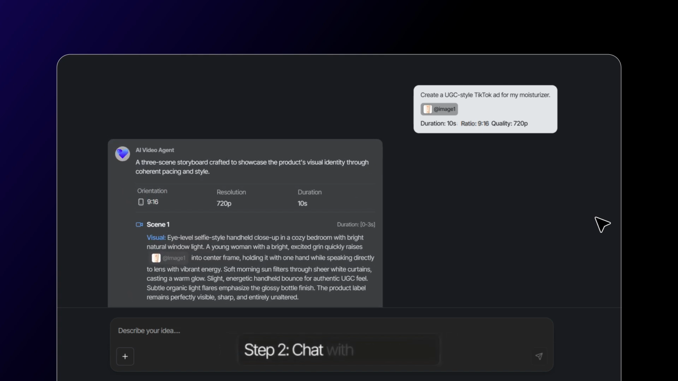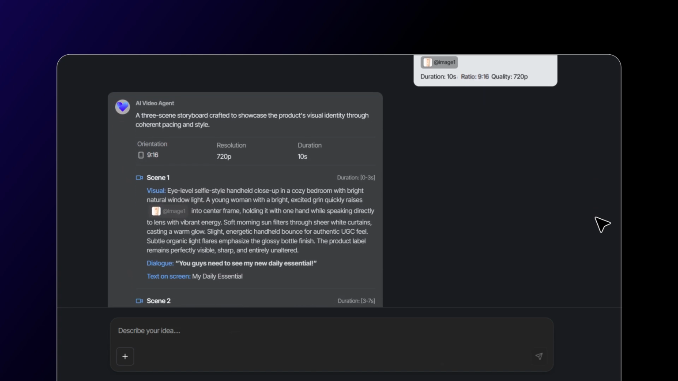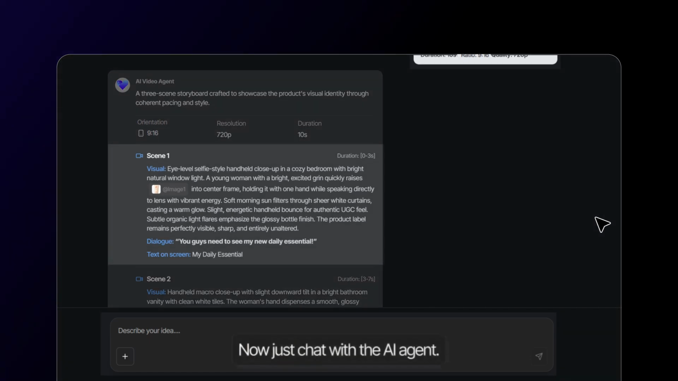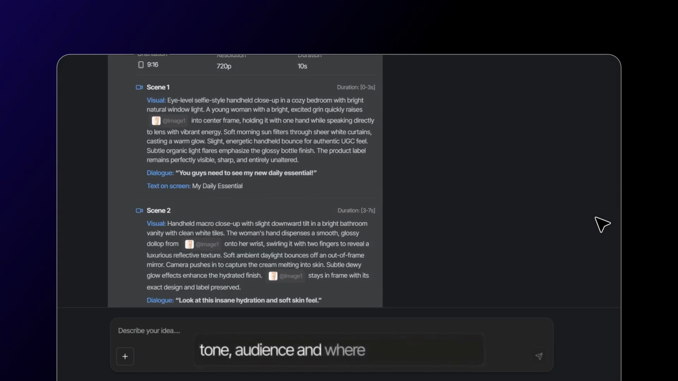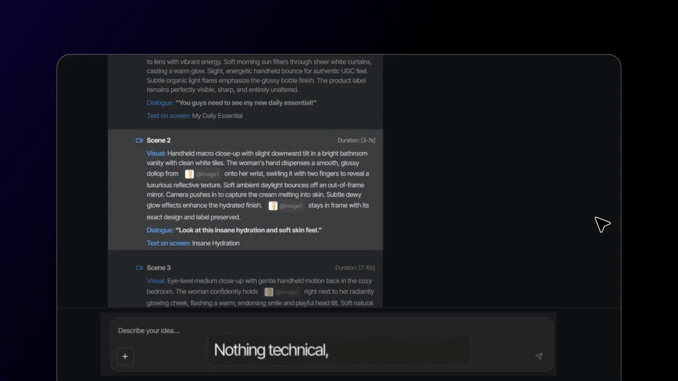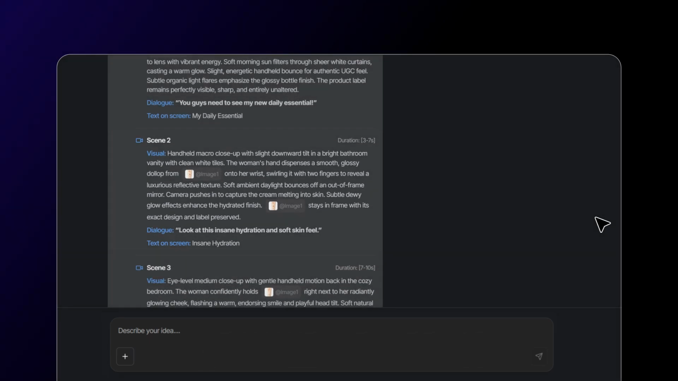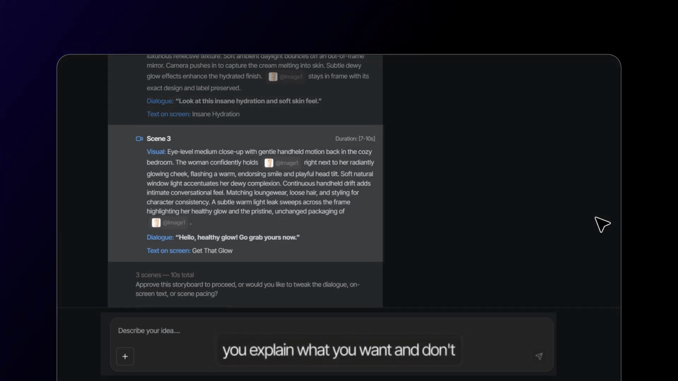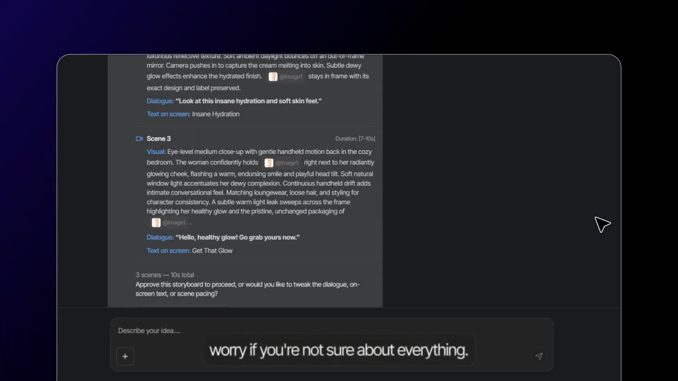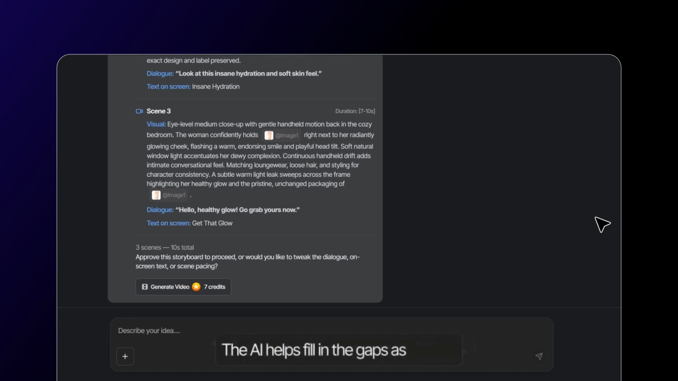Step 2. Chat with the AI agent. Now, just chat with the AI agent. It'll ask a few simple questions like your tone, audience, and where you want to post. Nothing technical, just answer naturally. Think of it like a quick conversation where you explain what you want. And don't worry if you're not sure about everything. The AI helps fill in the gaps as you go.